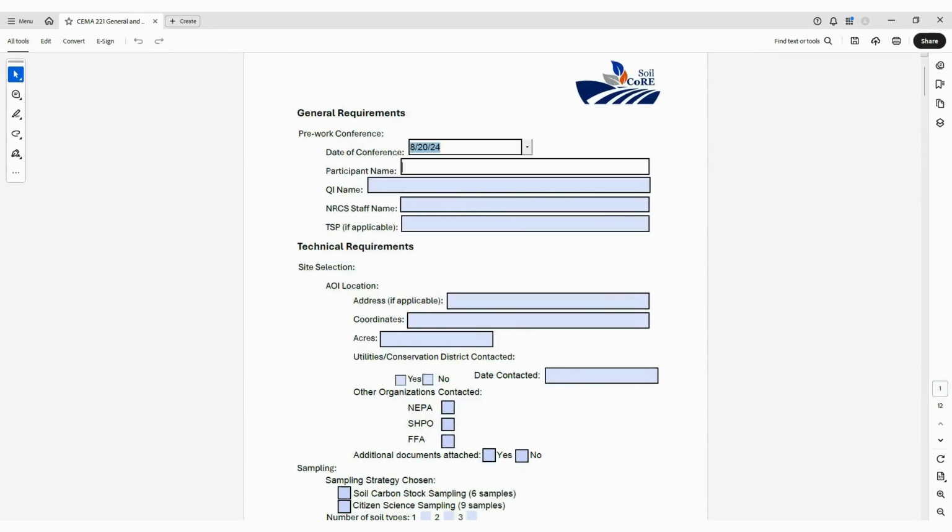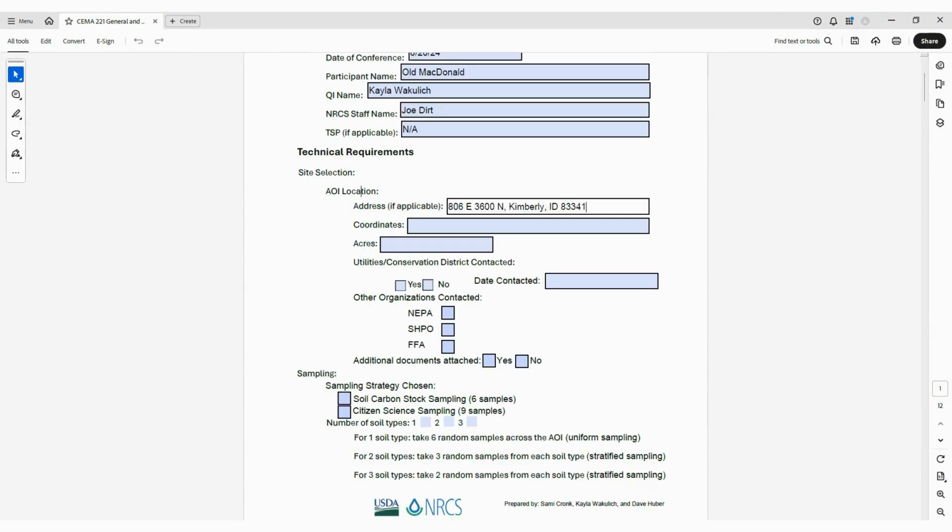This information can then be put on the first page in a more formal manner. The information from the pre-work conference meeting will be used to fill out both the general requirements and the technical requirements section of the 221 field questionnaire.